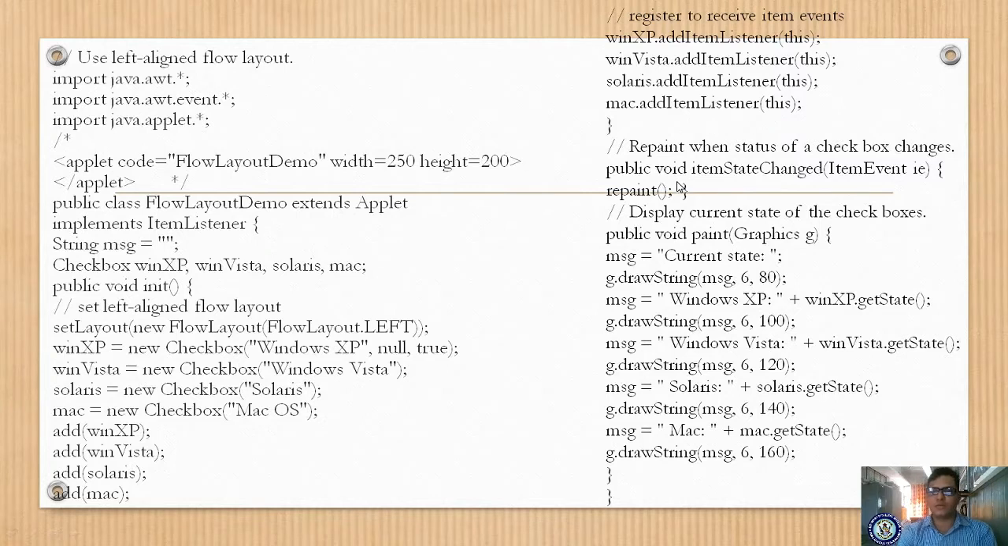And next you write one method, public void itemStateChanged. To execute these events we have to use these listeners, right? Public void itemStateChanged(ItemEvent ie), then the repaint method. Whenever you call this method it will redisplay, which means control automatically moves to the paint method. Public void paint(Graphics g): here you take the message, you display the current state, and g.drawString displays the content as msg at 6 and 80, where 6 and 80 are the intersection points.